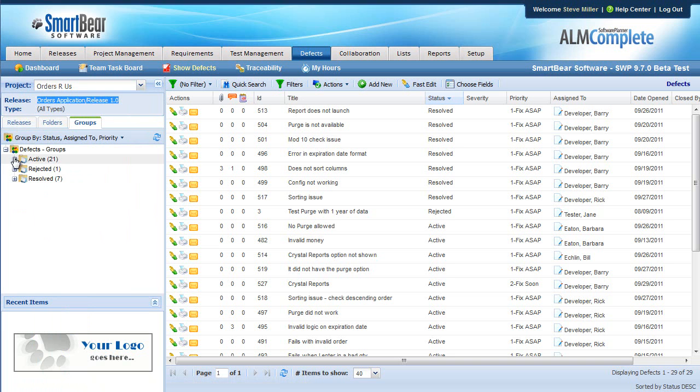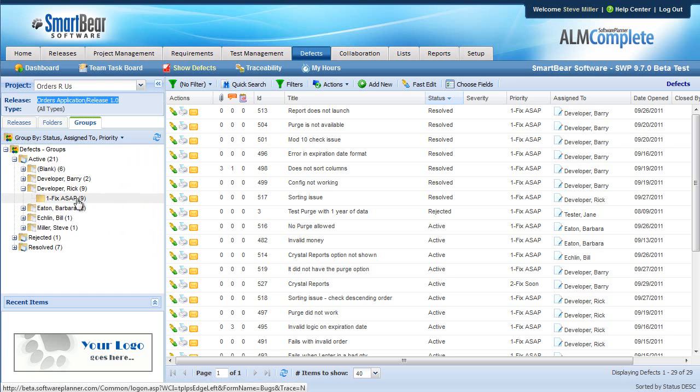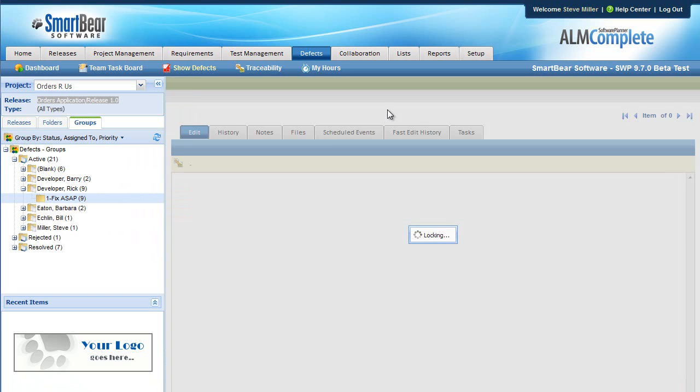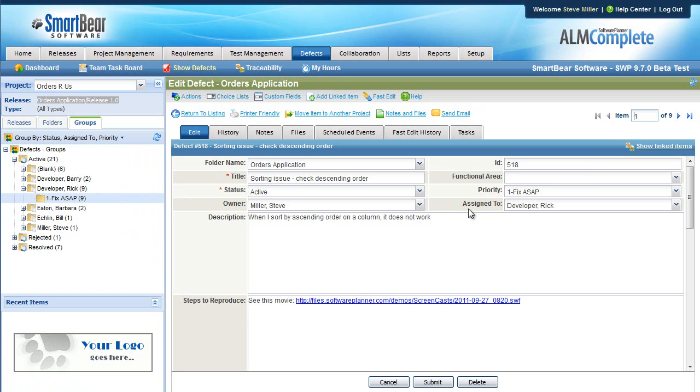So here I can see that I have 21 active items. It looks like Rick here has the majority of them. I can drill into that and see that all 9 of those are high priority items. I can drill into that, make any quick changes that I want to any of these items as well.